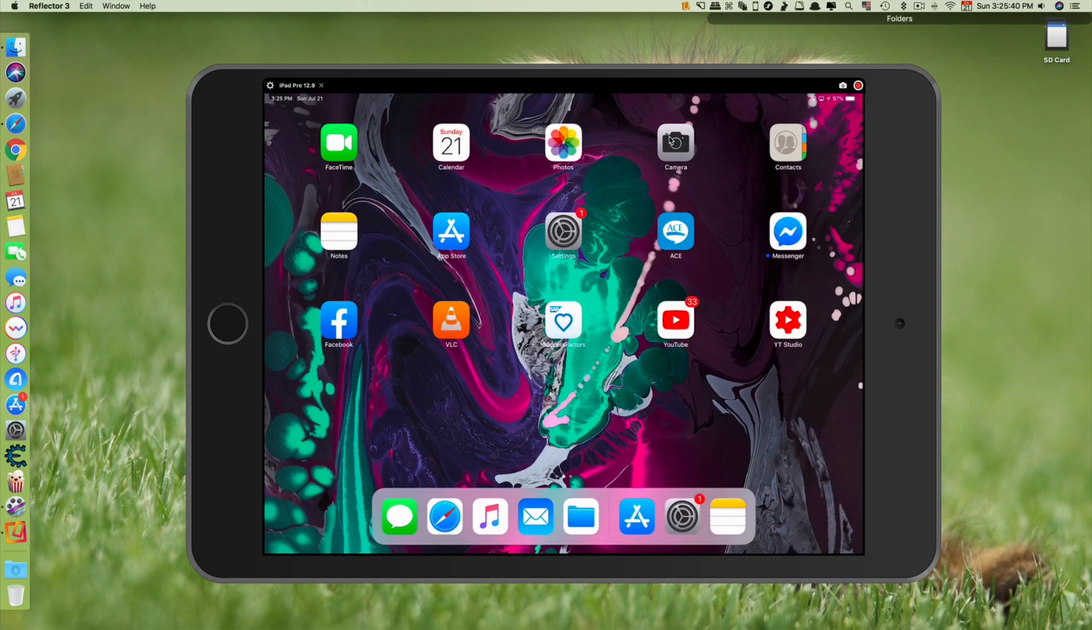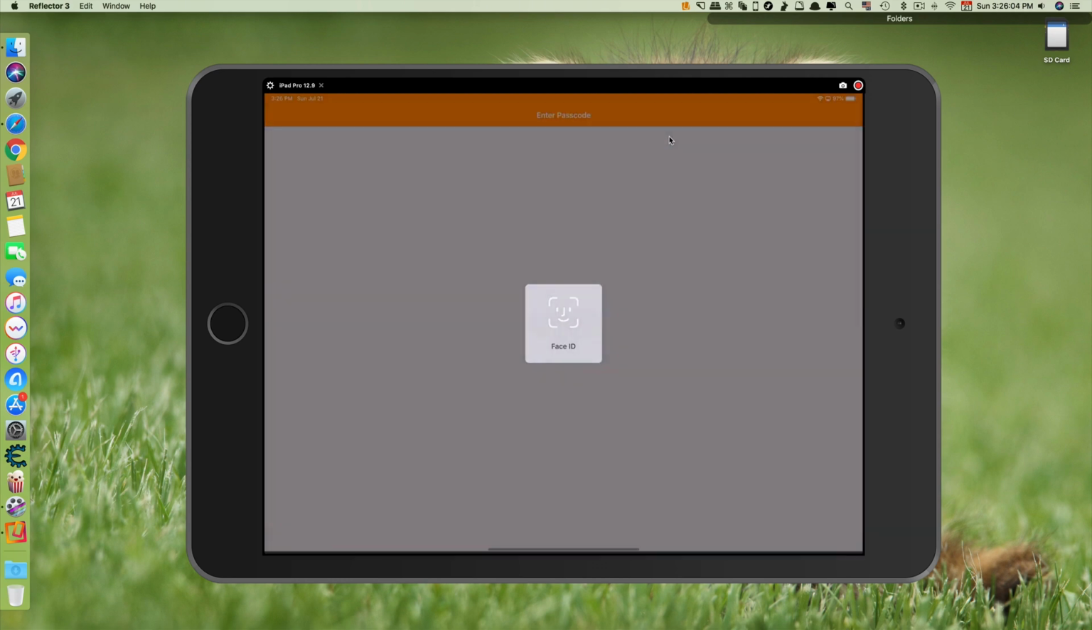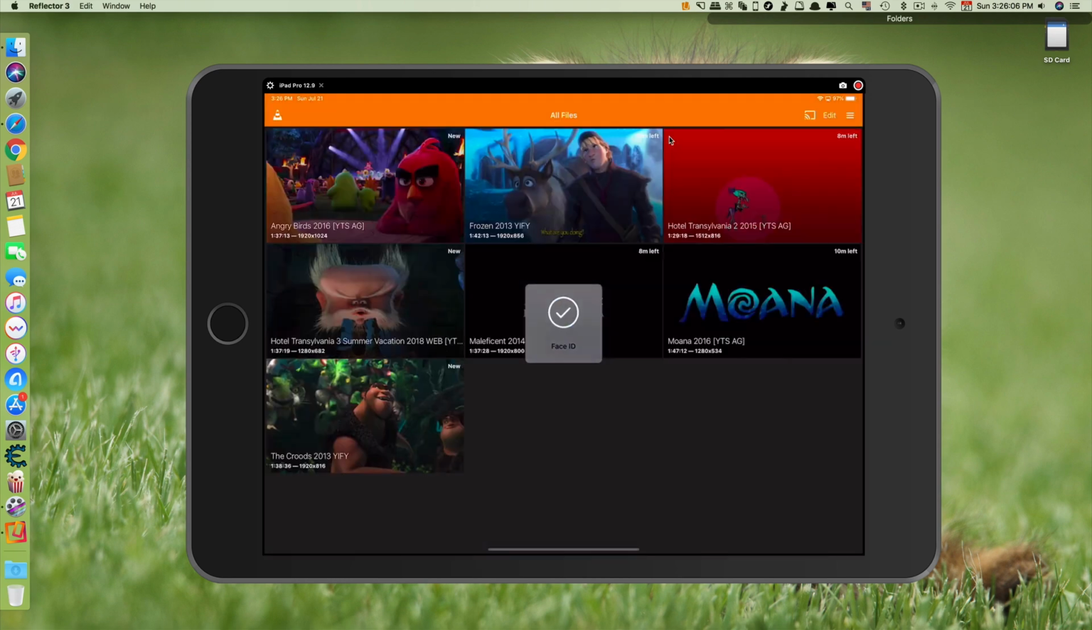After you download it, if you want to watch movies, you have to transfer them from your computer into your iPhone or iPad. So in my case, I want to transfer some movies into VLC on my iPad. It also supports Face ID, you can see. I have these movies that I've copied into my iPad. All of these movies I can play.